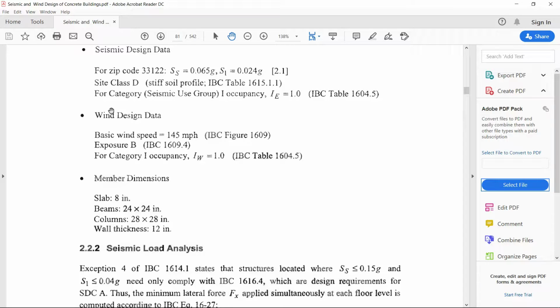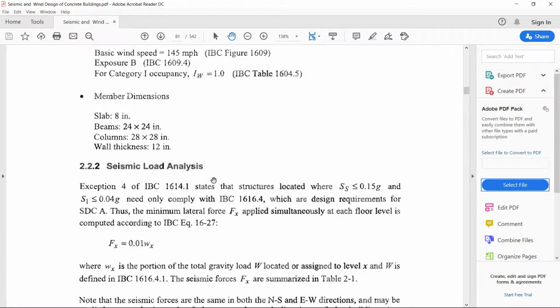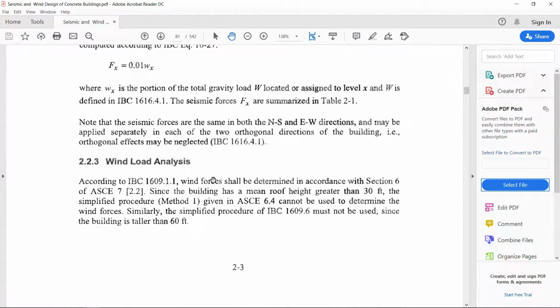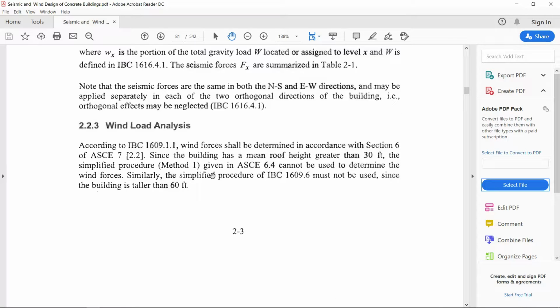We will use the wind load data which is given over here, like the basic wind speed, which is 145 miles per hour. Its exposure category is B. For category 1 occupancy, the value of I is 1. So wind load analysis as per this example is as follows.